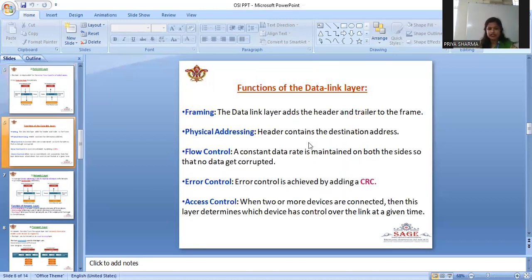Coming to the functions of the data link layer, first is framing. The data link layer adds the header and trailer to the frame. It translates the physical raw data into streams and packets, which are known as frames. It adds header and trailer. The header contains the hardware destination and source address, which is the physical addressing.